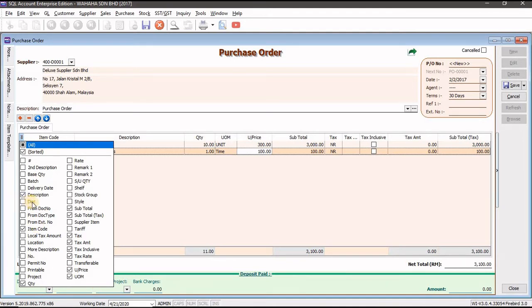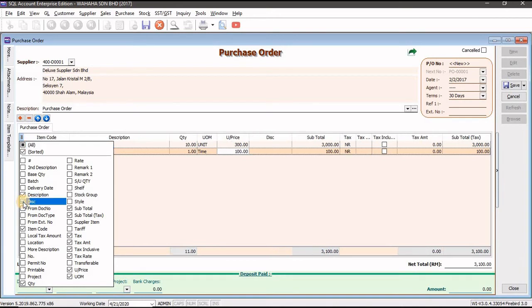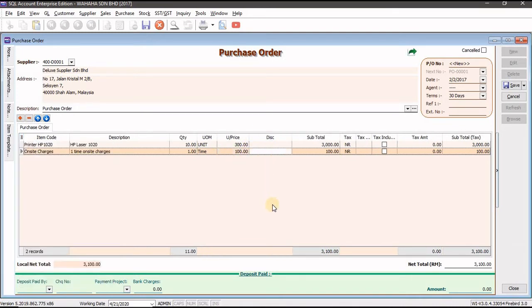We can find here DISC, which is the discount. When you press, you can find the discount column has been added. If you press like this, it's removed. So this is the discount column that has been added. We need to put 5%.